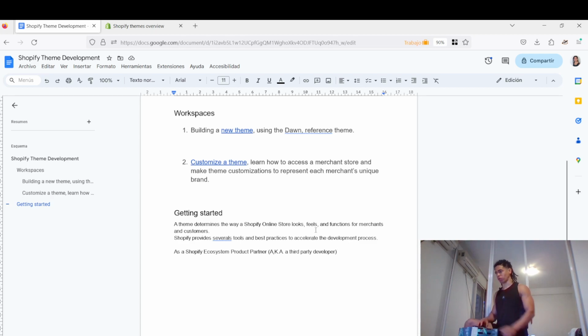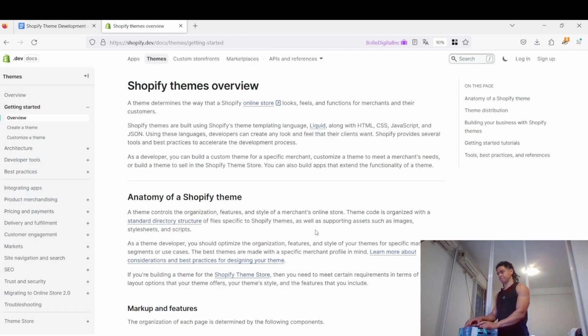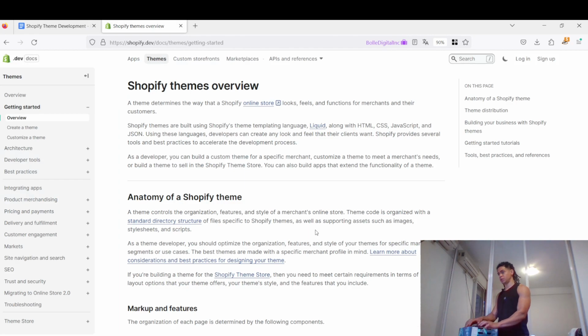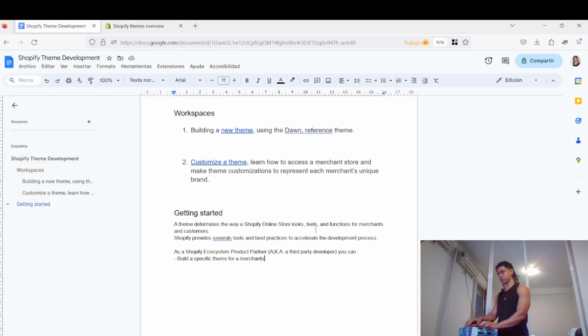So as a developer, you can build a custom theme for a specific merchant. Exactly. You can build a specific theme for a merchant, and customize themes to meet the merchant's needs. So the other is customization.